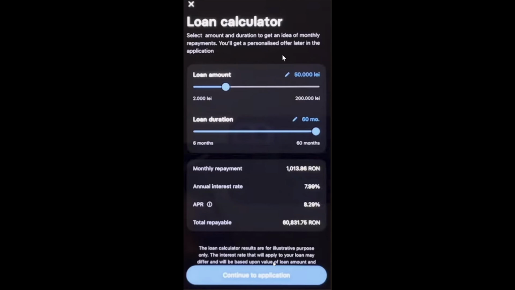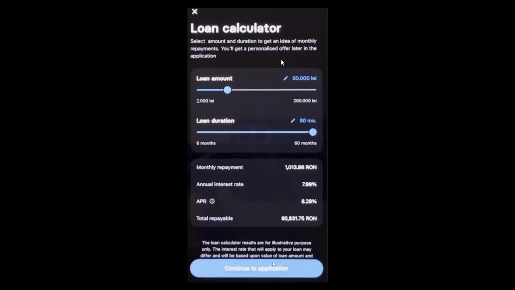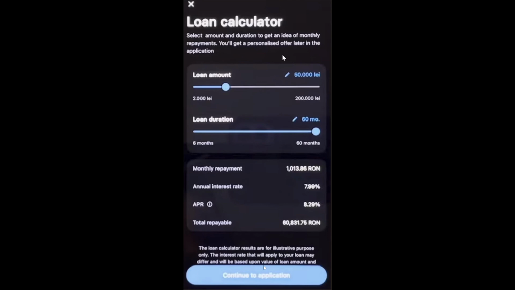And that's it. While Revolut doesn't offer an overdraft directly, the loan feature gives you a simple and flexible way to borrow when you need it.